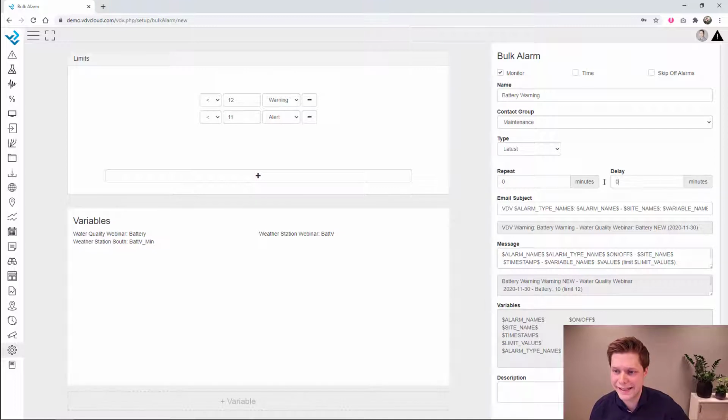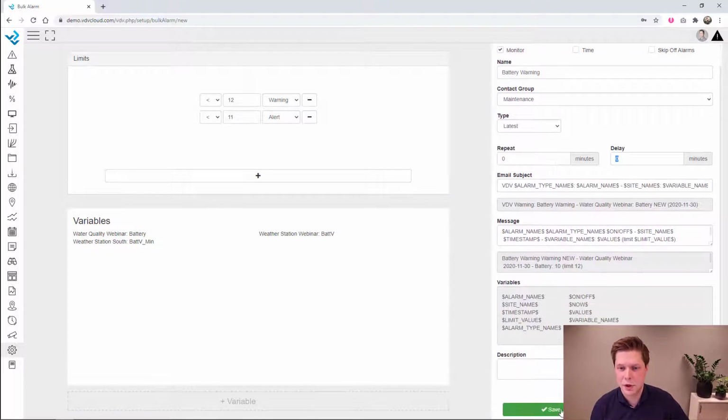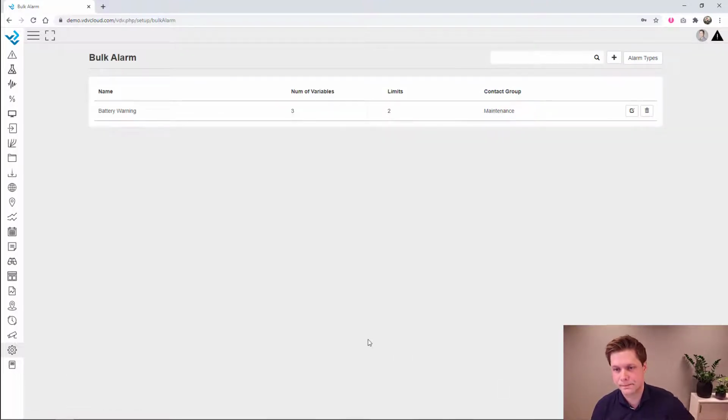We have here repeat and delay, but I'm simply going to click save. So this is a great time saving. Instead of going into each site and locating the battery voltage, you can just select them all, or whatever sensor that you have, and configure them all at once. You can also then easily modify them, and then you're modifying them all at once.